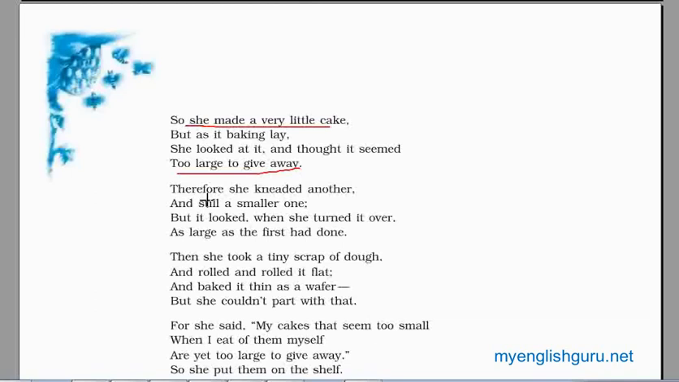Next stanza. Therefore she needed another, and still a smaller one, but it looked, when she turned it over, as large as the first had done. See here. So when she found that the first one is bigger, again she kept that in her store, and she prepared another one. She started baking another one, still smaller than the previous one.